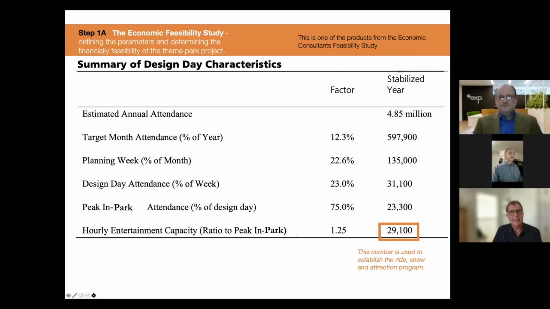Now, this is an example of one table taken from an economic analysis. And in this example, you can see that annual attendance is the first number to be derived, and that number is then divided by different time periods. But it's ultimately used to determine the peak in park attendance, which in turn is used to determine the hourly entertainment capacity of the total park.